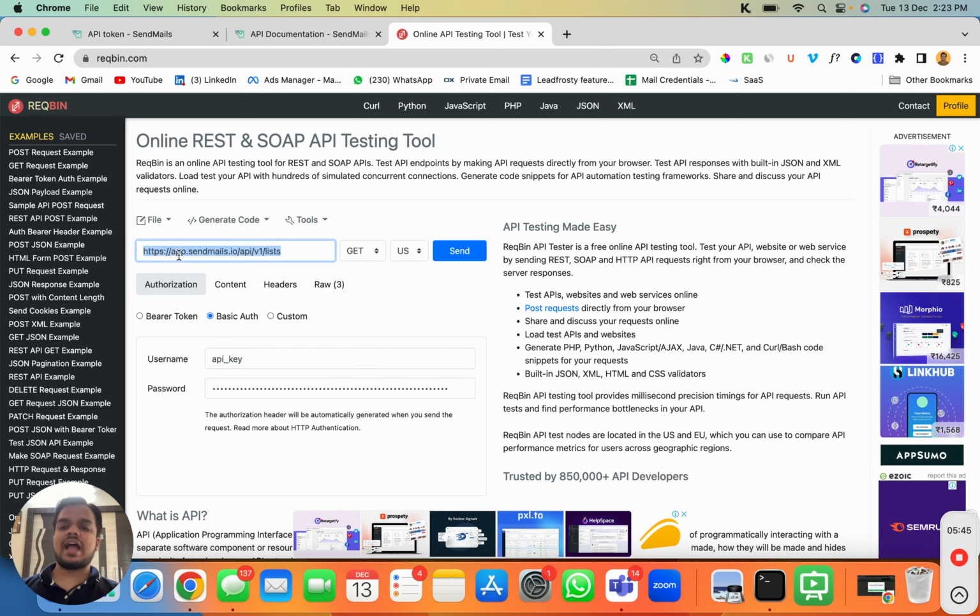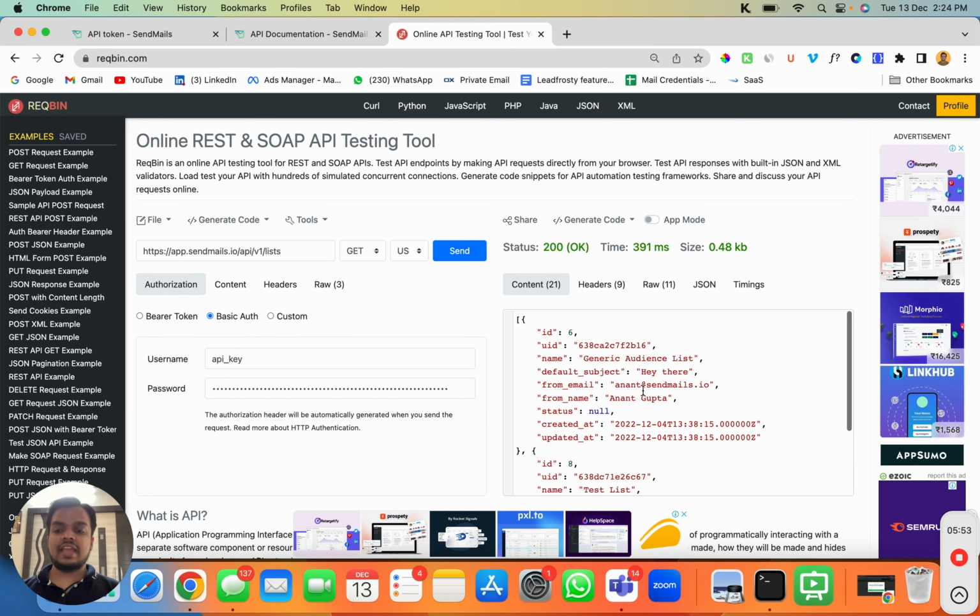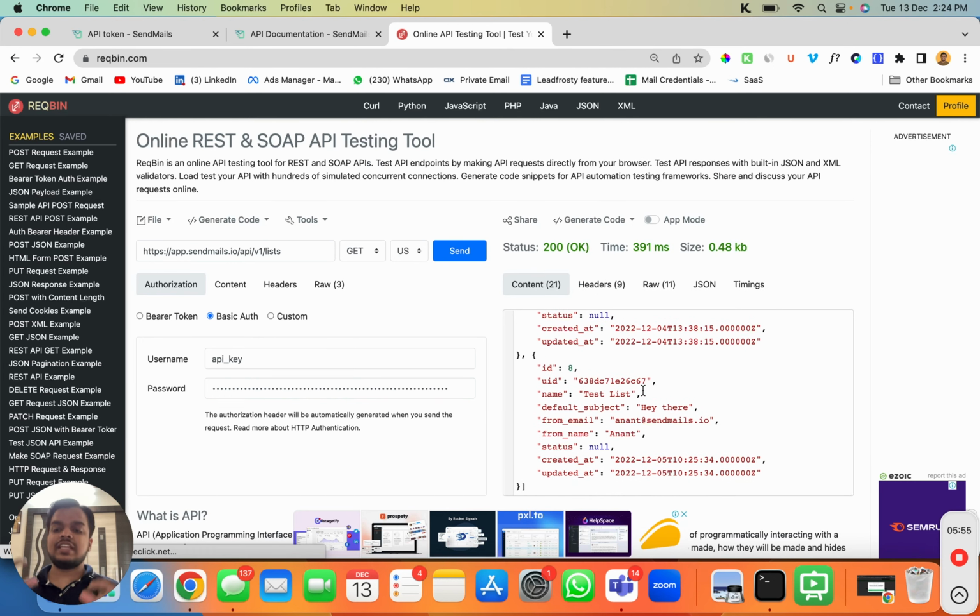And on the top, I've just copied my endpoint URL. That's it. Now I'll hit send. And once I do that, I'm getting all the values in JSON.